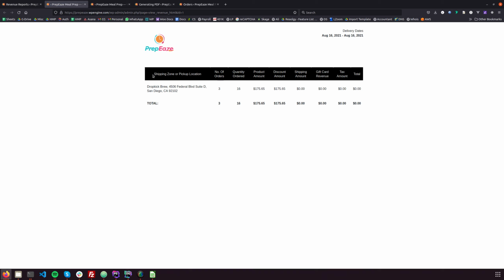So here you have a breakdown of the number of orders, the quantity of items, the product amount. So this is the subtotal, all of the discounts, the shipping amount, if there were any gift cards, if there was any tax, and totals. I think the orders that we have in so far have been with discounts. So that's why this is popping up like this.